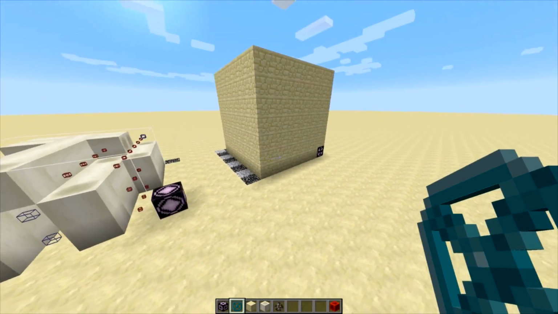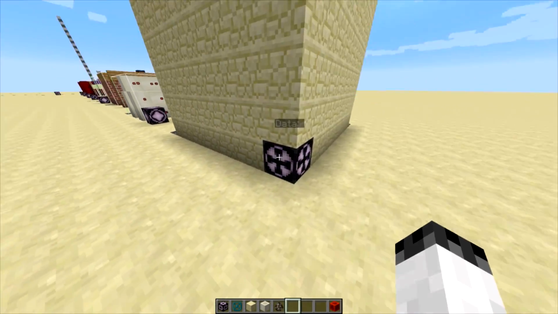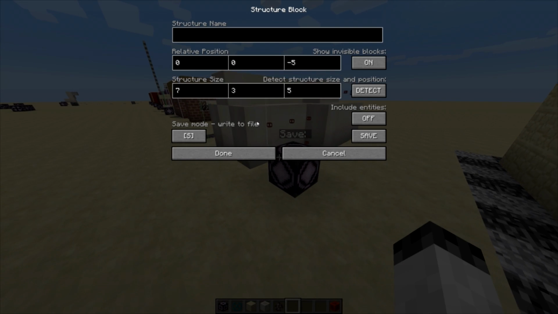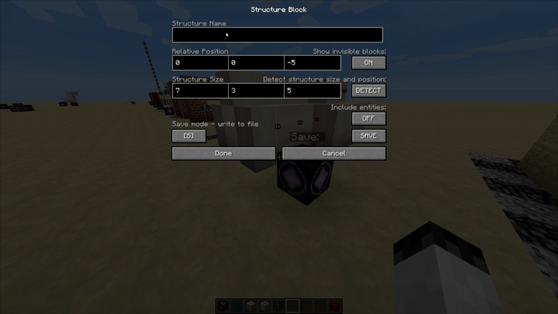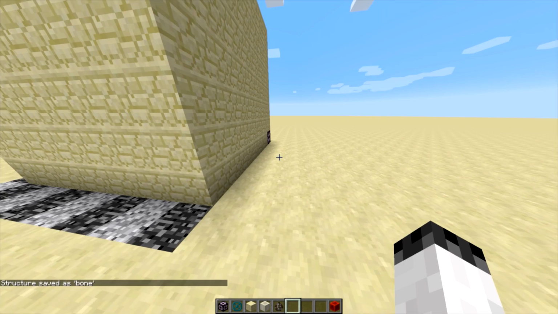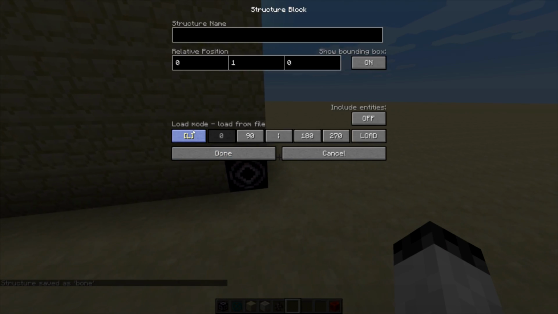And yeah, so let's go on over here. We will save this one first, actually. So let's call it... What should we call it? I'll just call it Bone. I think I don't have that one as a name already. So we can press save, and then over here we'll head over to load.